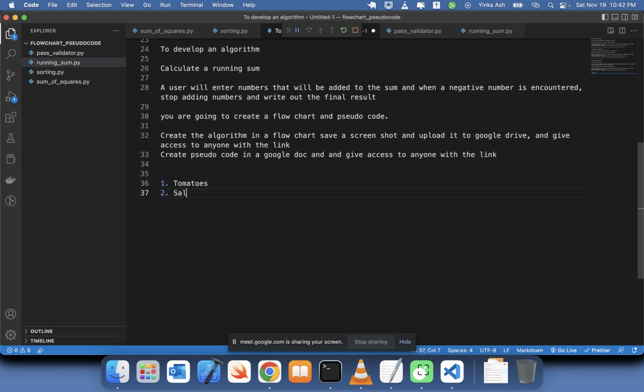Number 2, salt. Number 3, Maggi. Number 4, let's say onions. So now when you go to the market and you want to check, have you bought this? You check, yeah. And once that is done, you're going through your list. That is the same thing we're doing. You go through your list. Is salt bought? Yes. Maggi bought? Not yet. Onions bought? Yes. And then you go for Maggi.